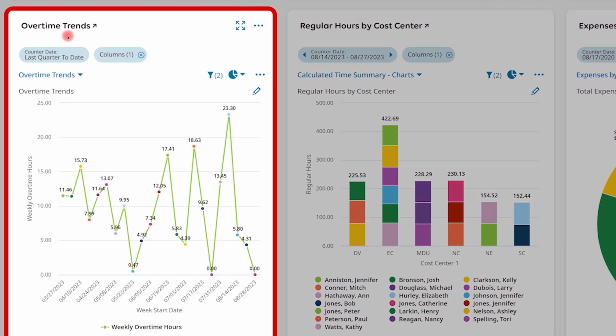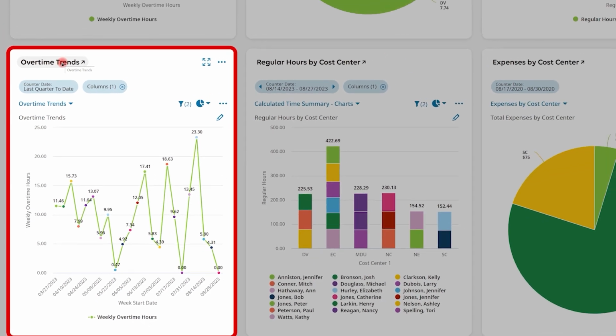As we dig into our labor costs, one of the biggest reasons for unnecessary labor costs is overtime. So in looking at this overtime trends chart, I can quickly identify if my overtime is an isolated occurrence or if it's a reoccurring event. And I can drill down directly into this data from my dashboard for further insight.